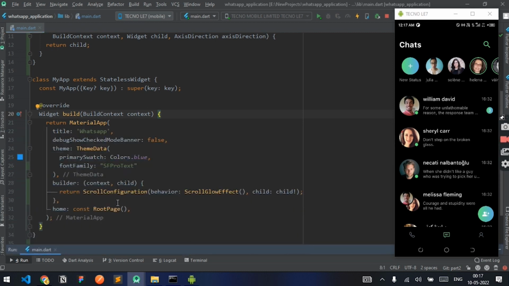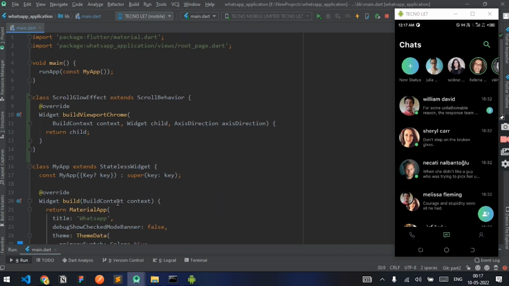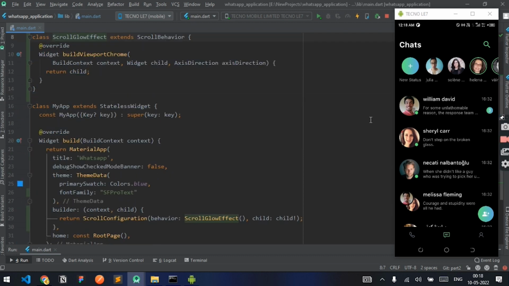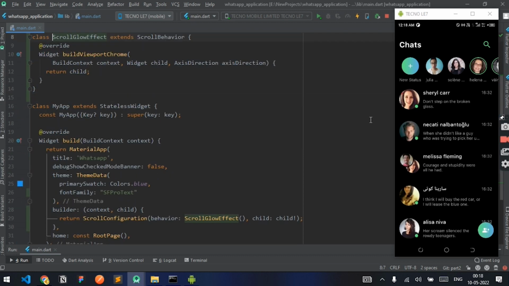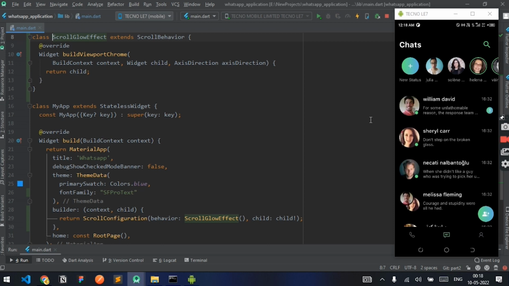Let me decrease this also. So basically what we are doing is that for the part 3, this is the basic main function here, and what I have added is this class, which is a scroll glow effect class. What this class is doing is removing any glow effect. So when I scroll, there is no glow effect, as you can see in the corners.